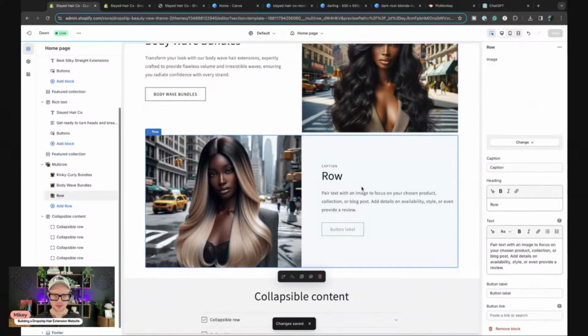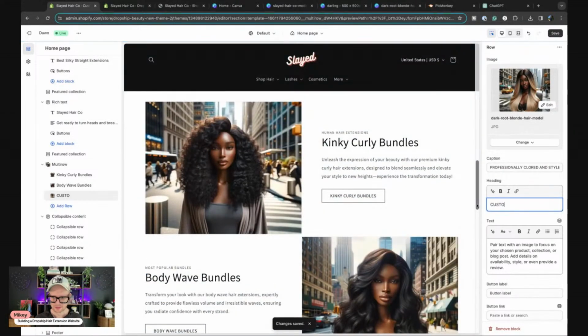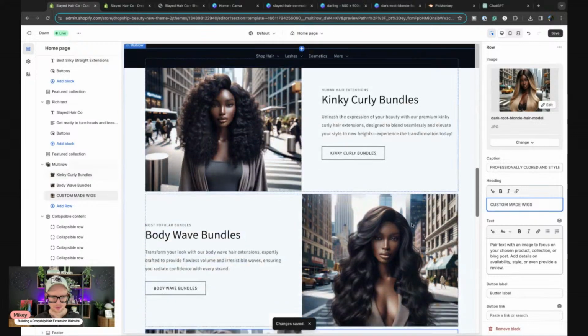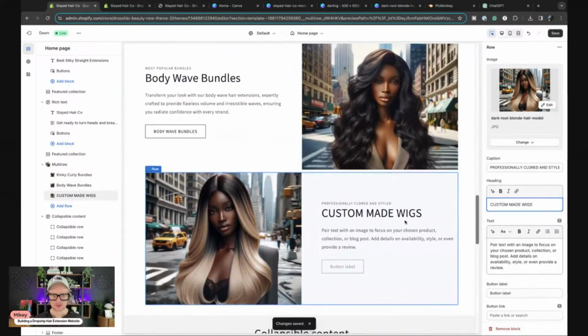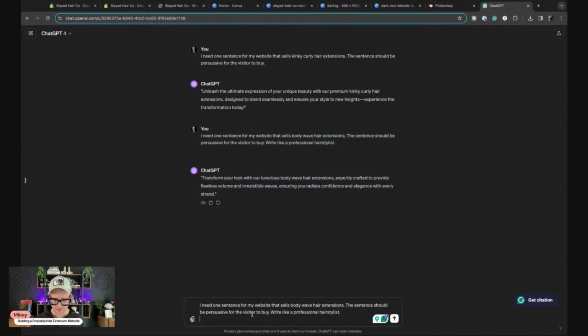This one we're going to call Profesh and styled. And we're going to call this custom made wigs. This will go to our product category that we have not created yet, but I'm going to set this up for success because we will get those in there for that sells custom made, sells professional.